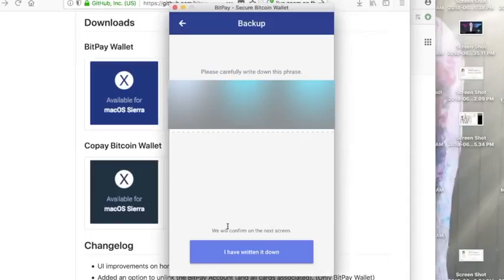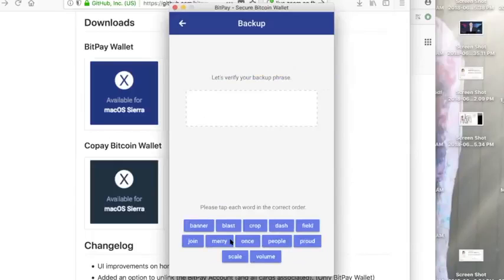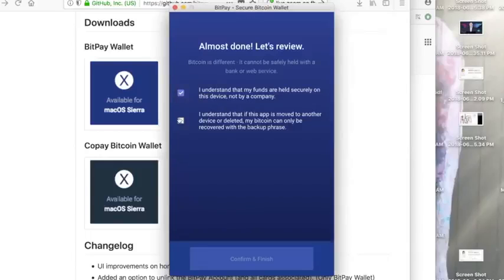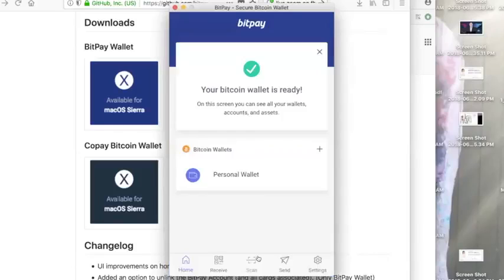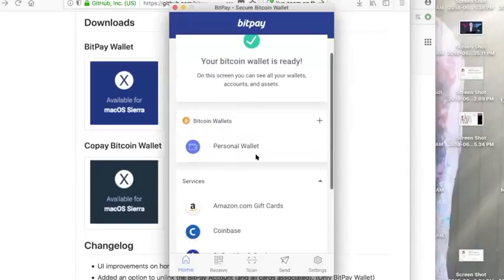So go ahead and write this phrase down. Be sure you write it down. This is to protect you. I have written it down. And go ahead and verify the backup phrase. Go ahead and understand that the funds are securely on the device, not the company, and that if the app is moved to a device or deleted, your Bitcoin is only going to be recovered with the backup phrase. And now your wallet is ready.